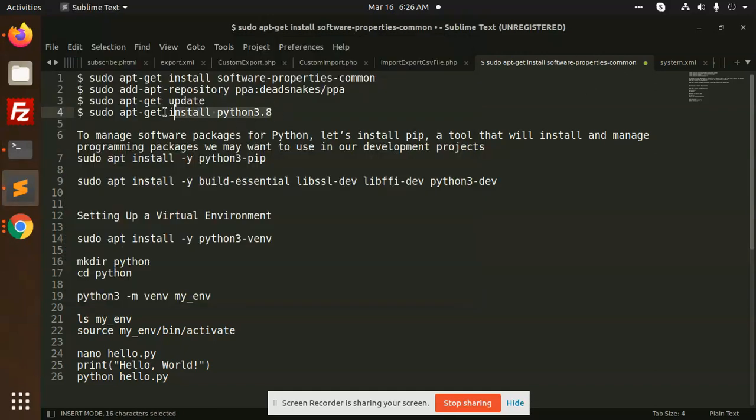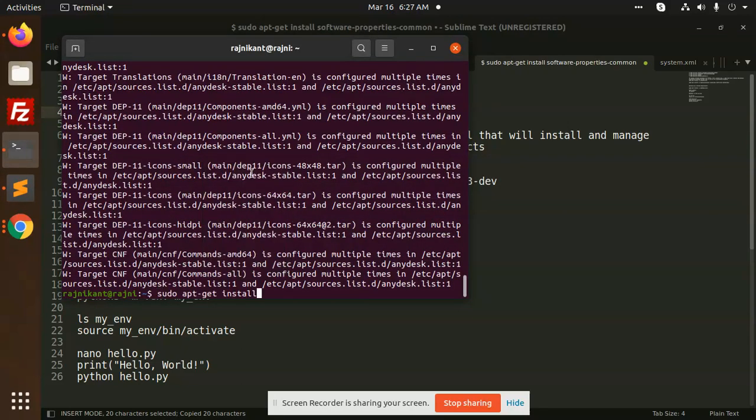Next we need to install Python, or we can simply use sudo apt install python3, so it will automatically add its version.